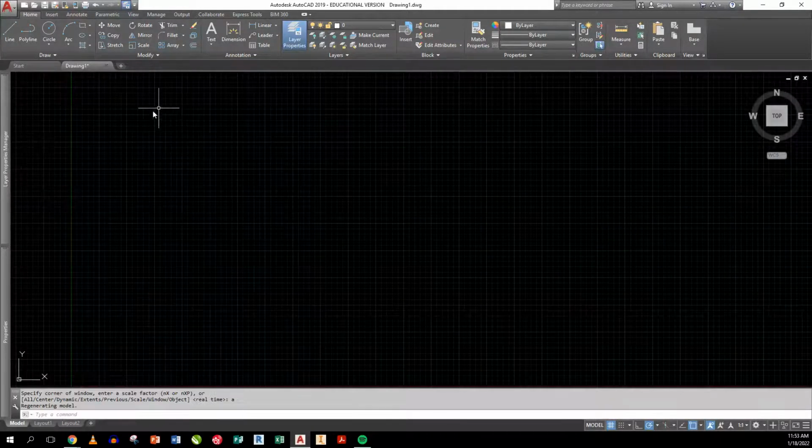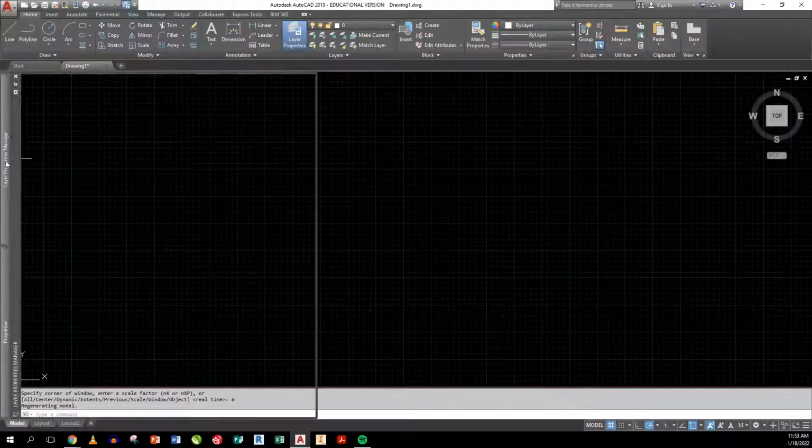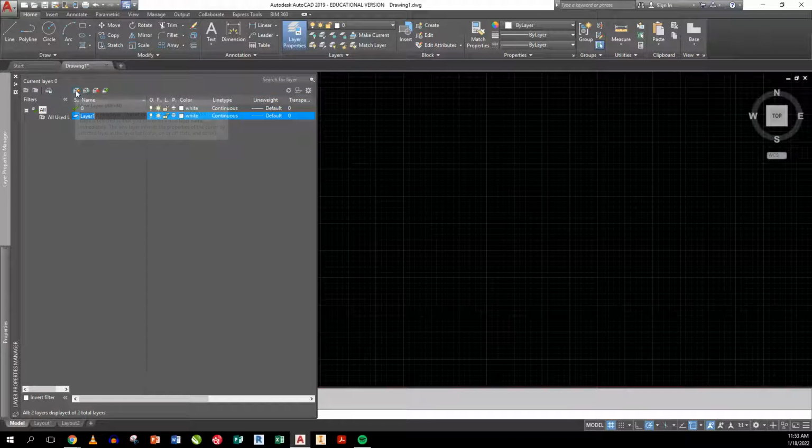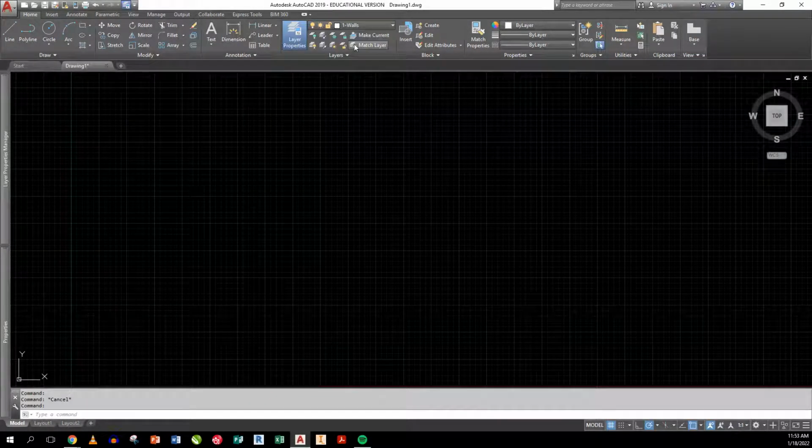Okay, at this point, I'm going to look at my layers. Here's my layer properties. I can also pick the layer properties tab right there. Mine's just docked. I'm going to make a new layer, and I'm going to call it one walls, because that's what I'm going to start with today. Now I'm going to leave it at white and continuous. So the only thing I have to do now is set my one walls to be my current layer.